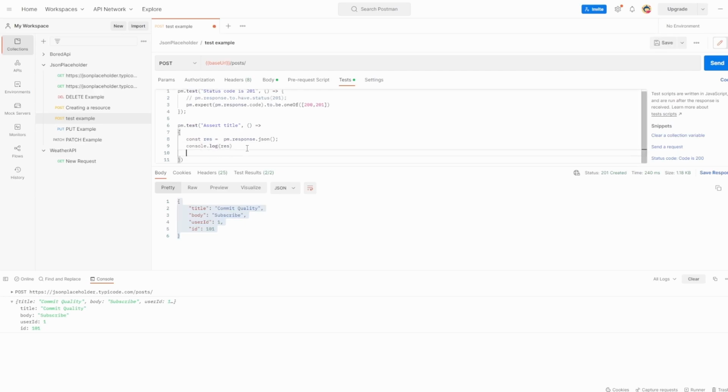Now, we just want to assert the value, right? So we can say, like we did at the top, pm.expect, which is going to use the Chai assertions, and we're going to say res.title, and we're using dot notation here to say res is the variable we have, and dot title is one of the properties inside this JSON, and we can say dot to equal, and it'd be this value of commit quality, which is a string, so don't forget to set the string.